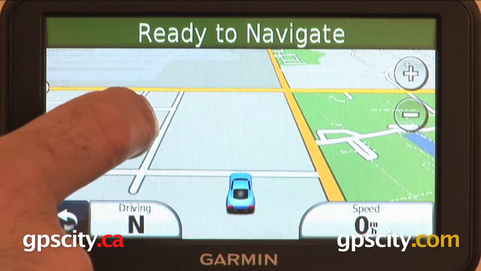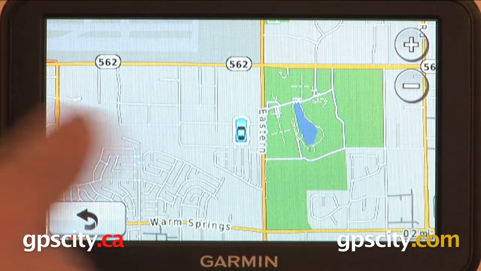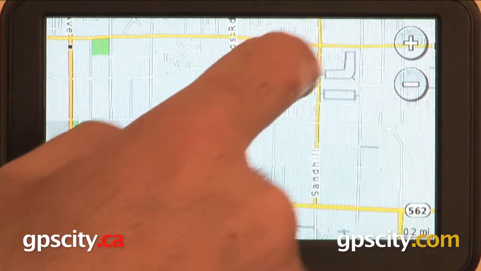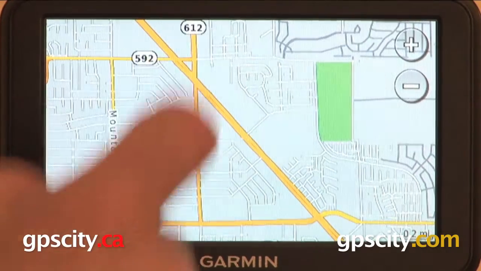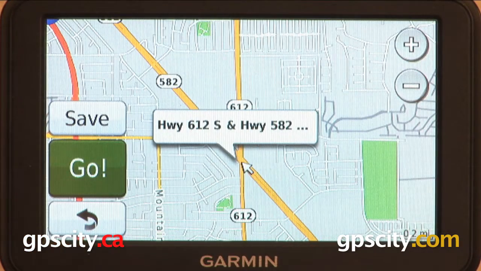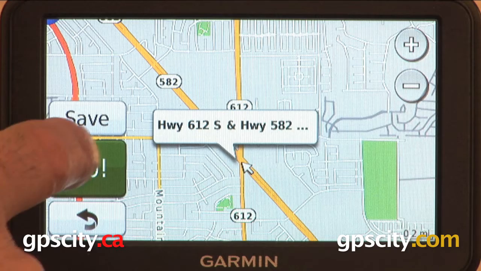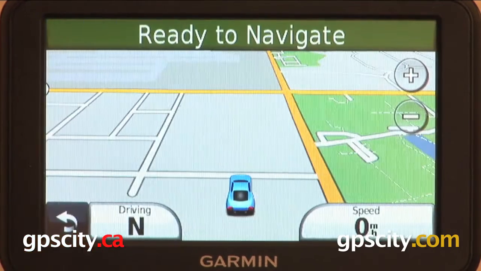Now you can see also if I want to enter into the map and move it around, I can just hit the map anywhere and I can drag this around. And now I can even click a point, it highlights it there, and I can save that as a favorite or go to it and route straight to it, or I can just go back.